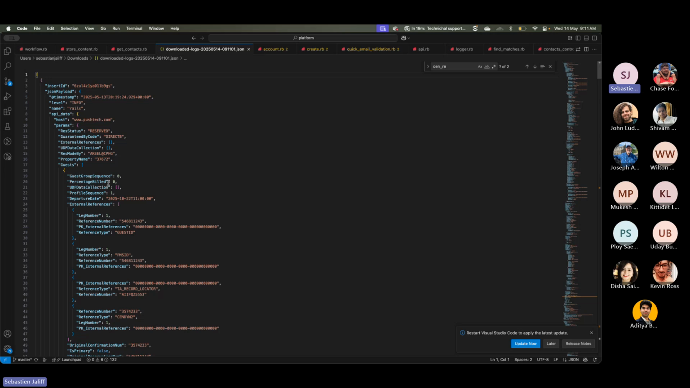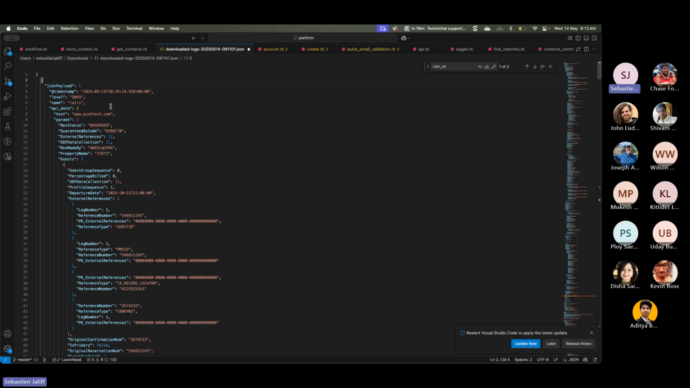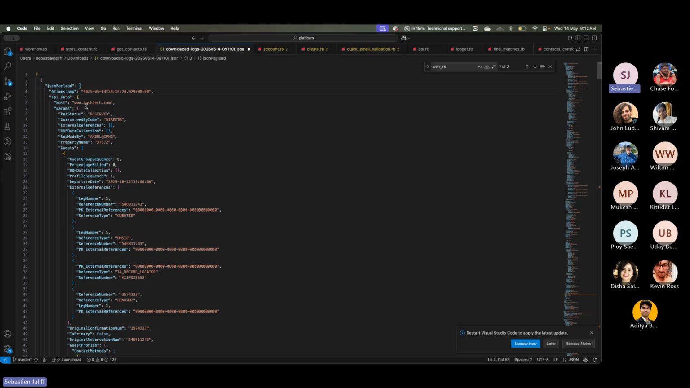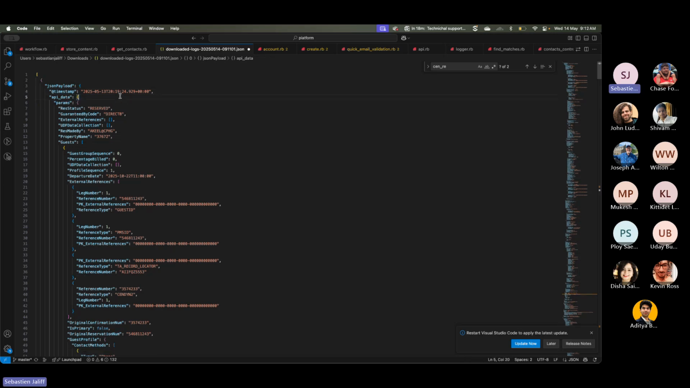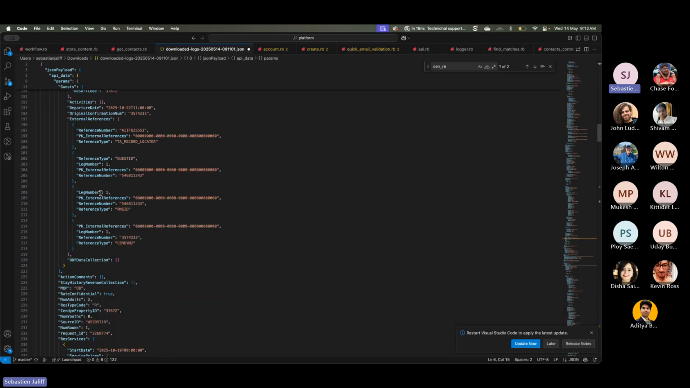you should pay attention to the keys, because you should remove different keys that the customer doesn't need, or is internal information. For example, insert ID, remove. Level or name, remove. API data, host, you can remove this. The params is useful to the customer. Don't remove anything from this.